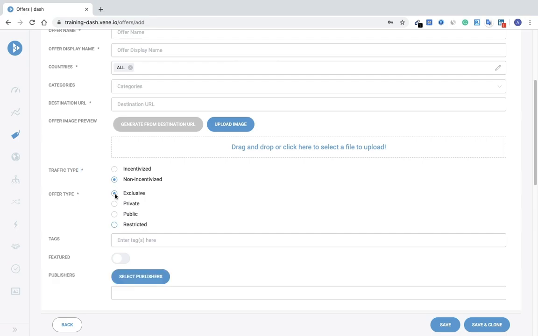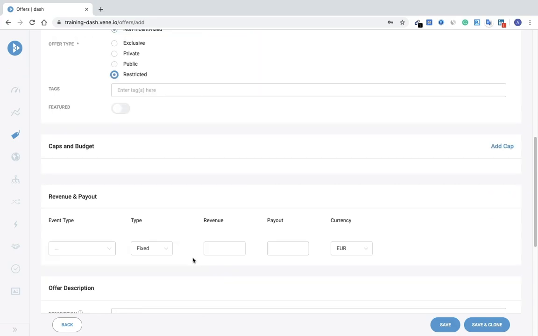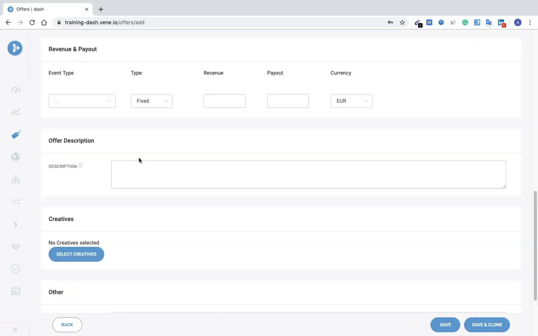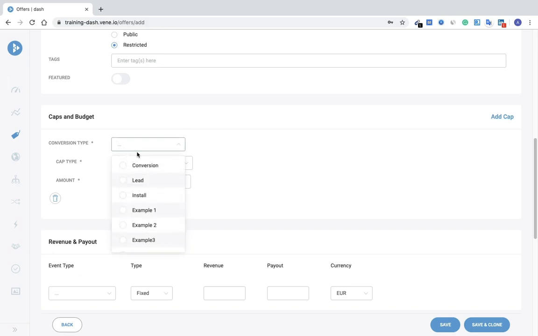Offer type, your offer, if it's set as exclusive, you'll have to select the publishers that are able to see them. Public is shown to all publishers. Private is not shown to any publishers. Restricted is shown to publishers, however, they'll have to apply for it with you. Caps and budgets, you can set that here based on event type. Here I'll add in cap, conversion type, so we'll add in conversion. Total 1200, for example.